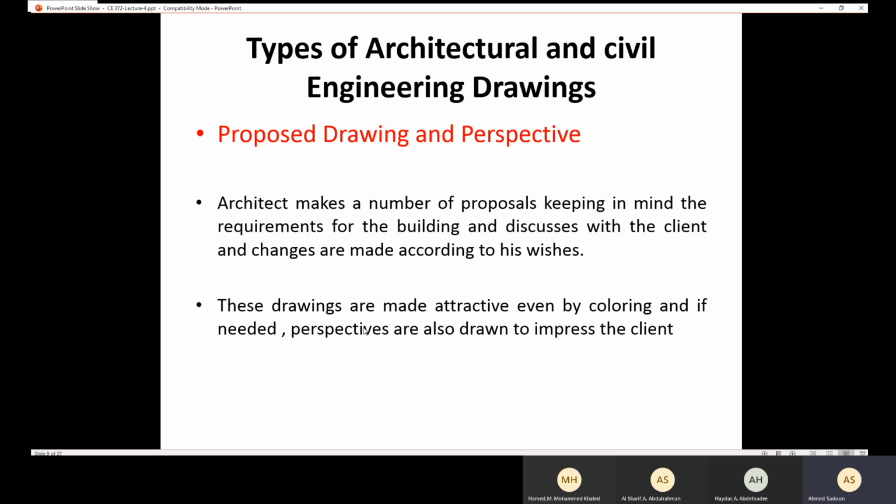Then these drawings are made attractive even by colors, if needed, of course, so that it's going to be appealing for the client. Also, perspectives are drawn to impress the client, like a model, for example, making a building in 3D using 3D Max or any of these fancy software, so that you are going to impress the client, and the client is going to approve the proposal.